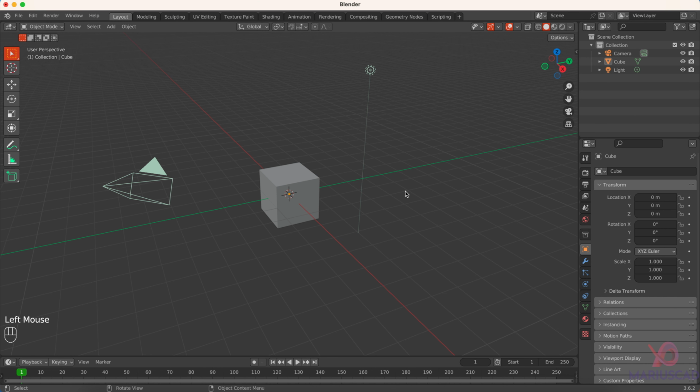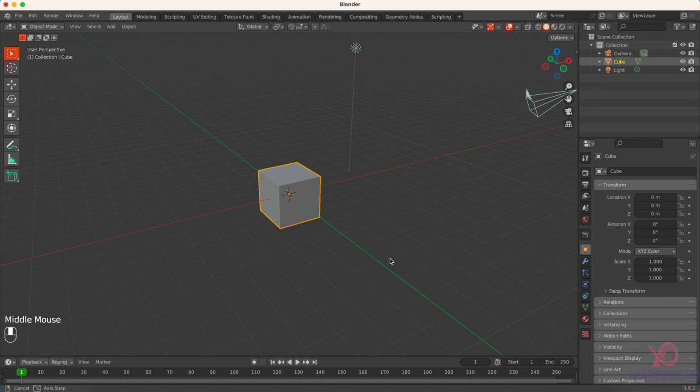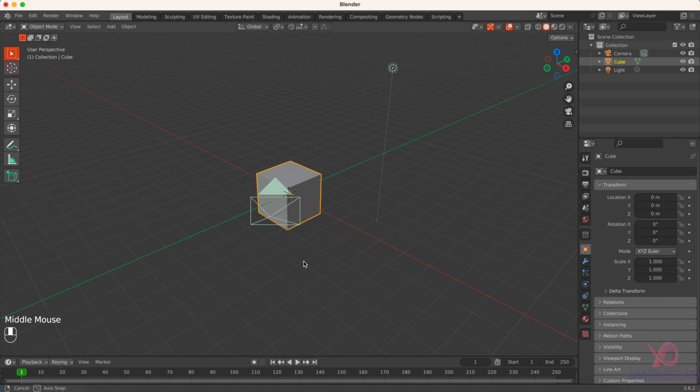Let's speak about the previews. We have here 4 preview types: wireframe, solid, material, and render. In the solid preview, you will see the solid geometry as it is here, but the software uses simplified shading and lighting, perfect for modeling and sculpting.